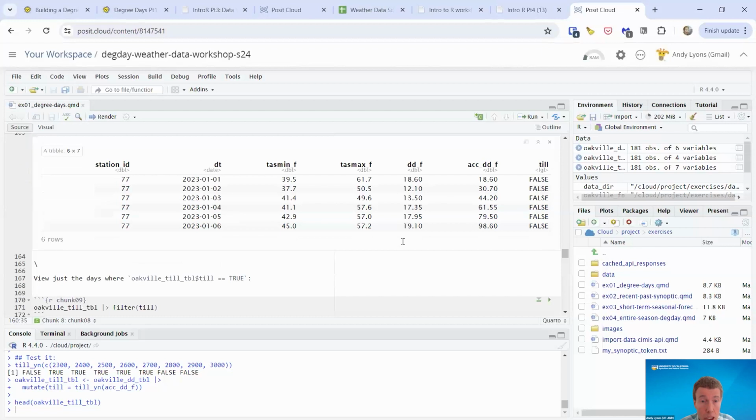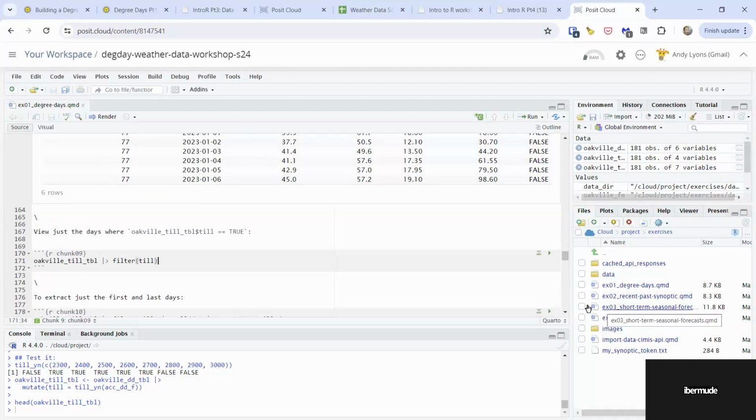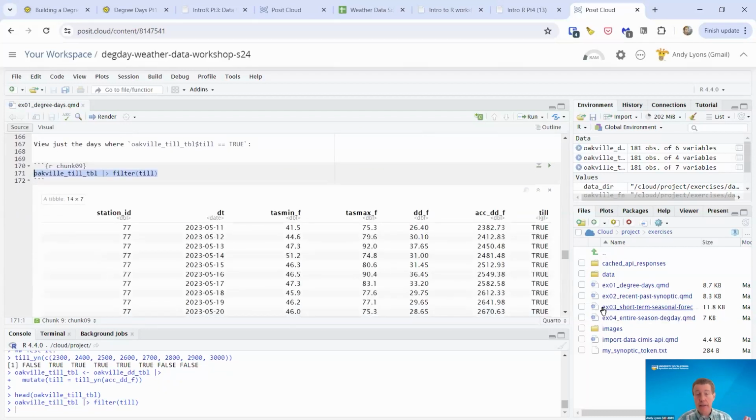Okay, so code chunk number 9, go ahead and run code chunk number 9. Here we're using the filter function. We're taking our table that has that new column and piping it into the filter function from dplyr. The filter function expects as its argument a vector of logical values, or an expression that returns a vector of logical values. We're simply using it to subset out the rows where this condition is met. So it's a pretty simple construction to filter based on that column.